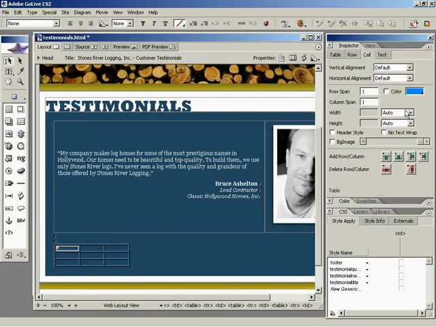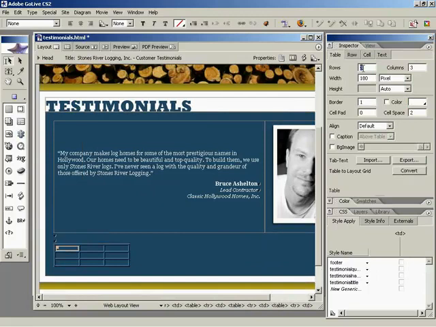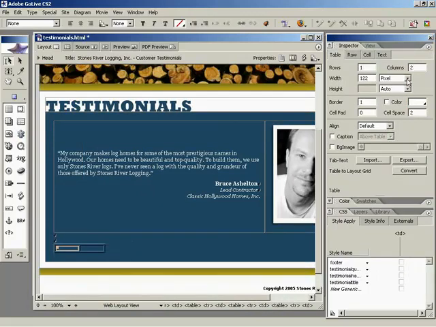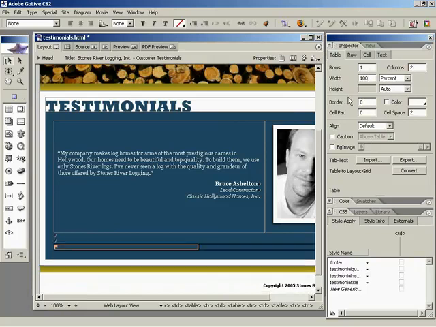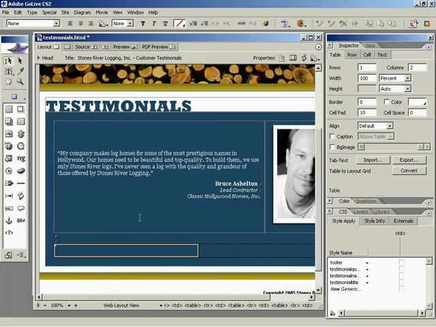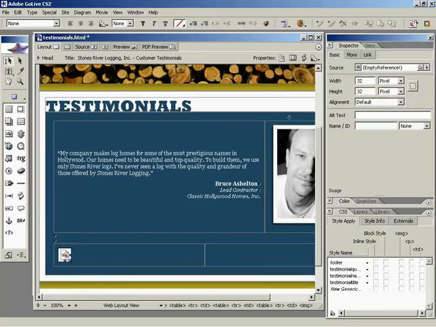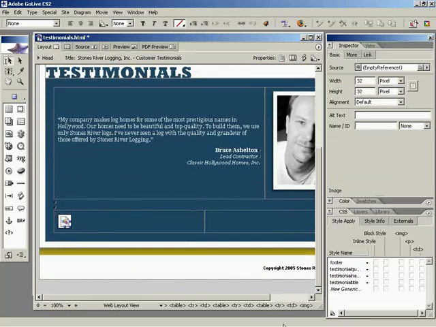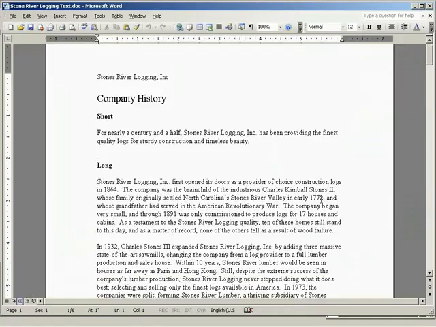And this will be, once again, one row, 2 columns, 100%, no border, 10 cell pad, no space. And we'll drop the picture in here. Okay. Now, let's go to our Word document. We have several of these to do. Sure. It's going to be interesting.